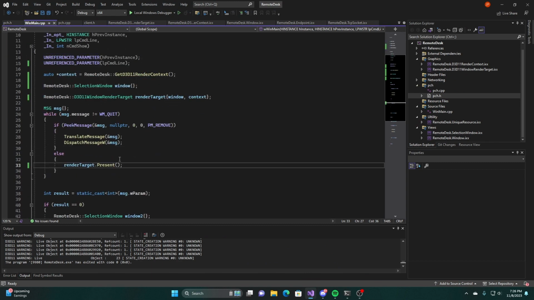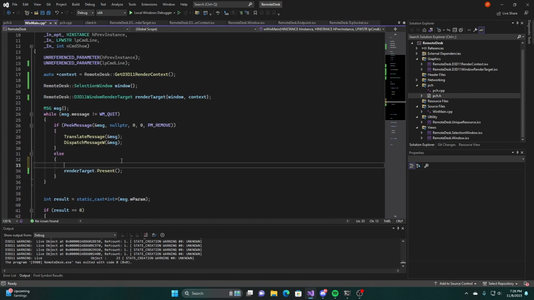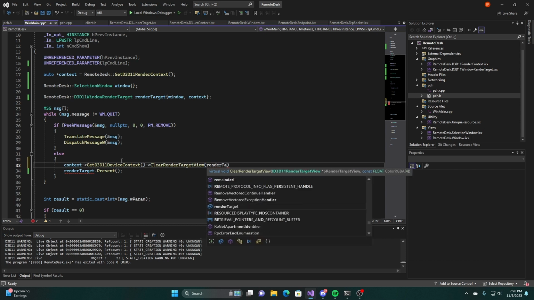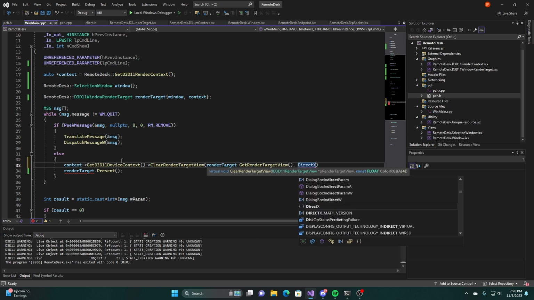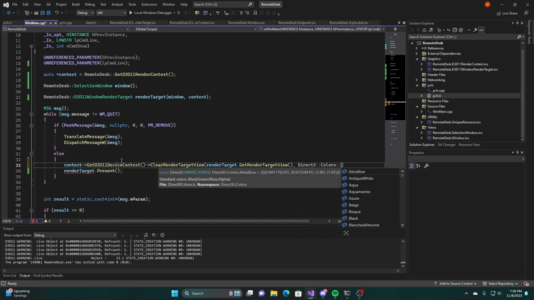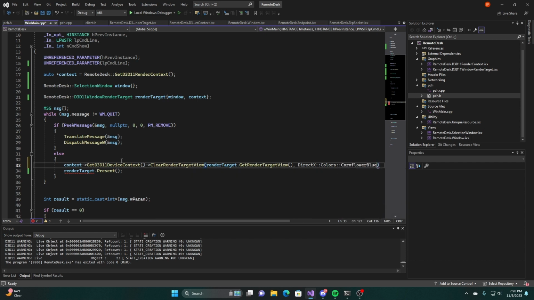So now, before we present, we're going to clear the render target now that we've hacked our way around the module system. So we take our context, which is going to have a better name eventually. Get D3D11 device context. Clear render target view. Now we need the render target view, so this is going to be render target dot get render target view. And the color is going to be DirectX colors. This is from the DirectX colors header that we included. Cornflower blue.